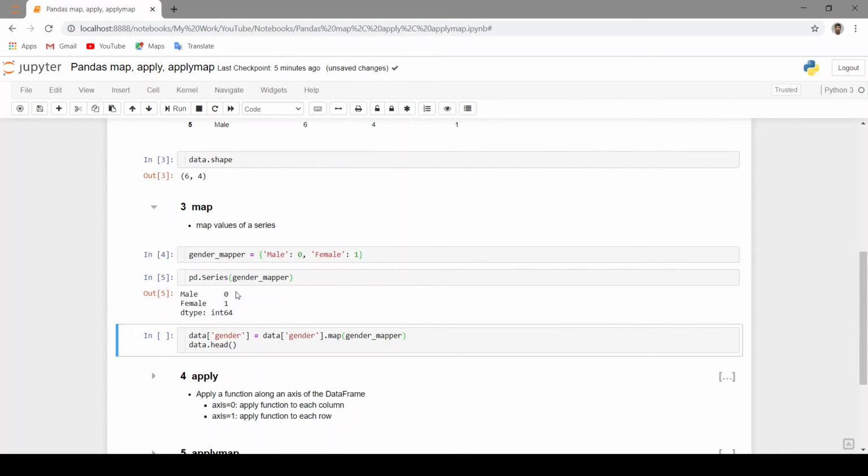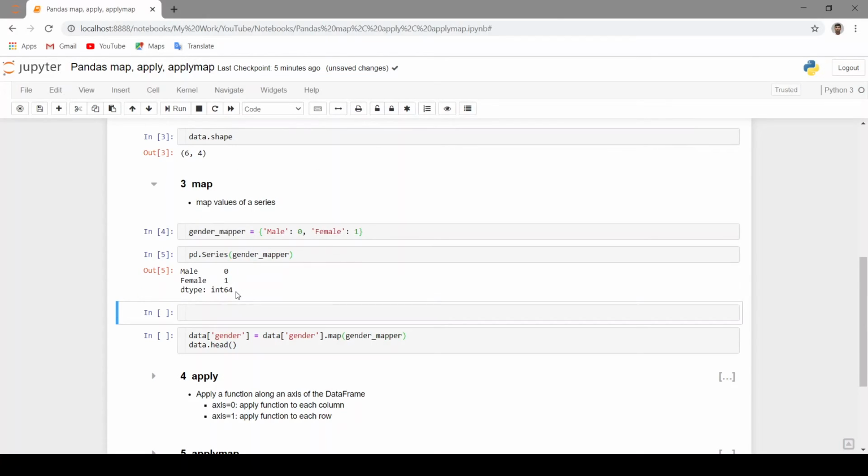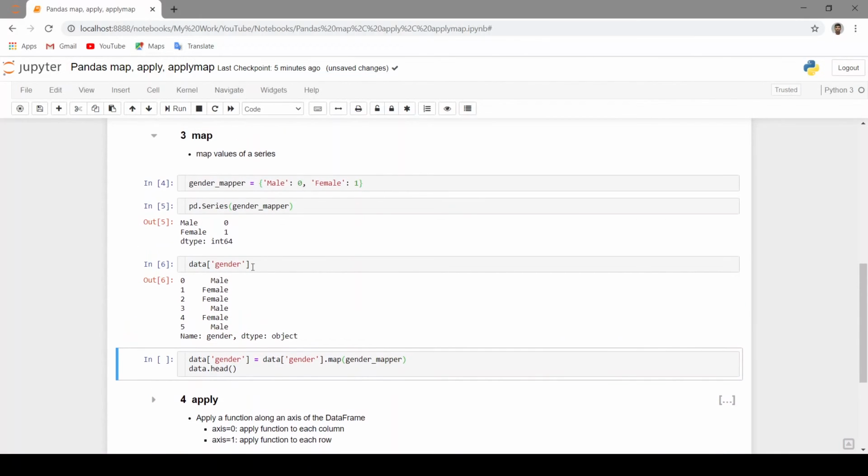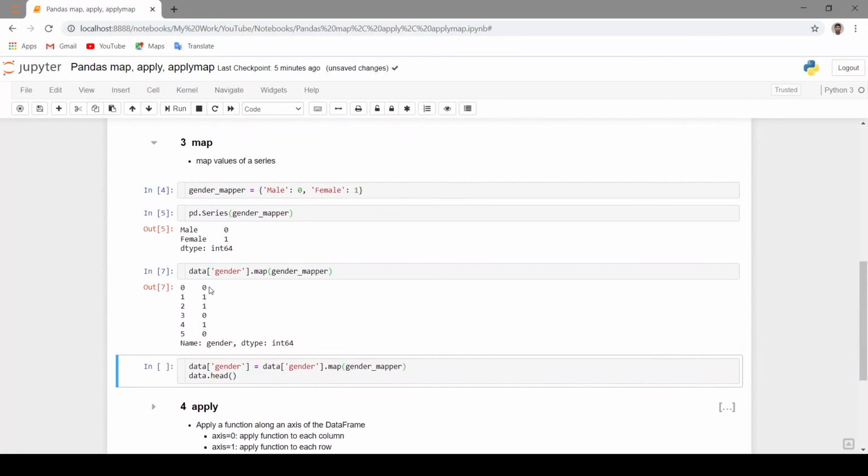As I said, we cannot apply map on the data frame. So we have to access that particular gender column. So data of gender, which is a series, looks like this. And I want to apply the map function on this gender column. Dot map of, and I am passing the dictionary as an input, which is gender mapper. Let me see the output. Yeah, so it has mapped those categorical values into numerical values based on the dictionary that we have provided. So male is converted into 0 and female is converted into 1.